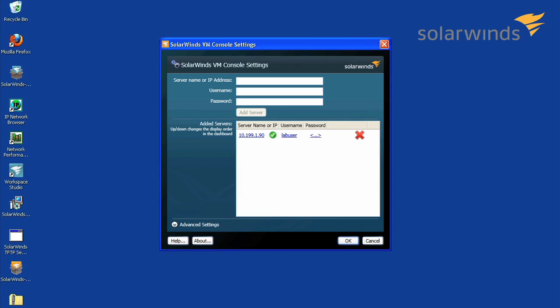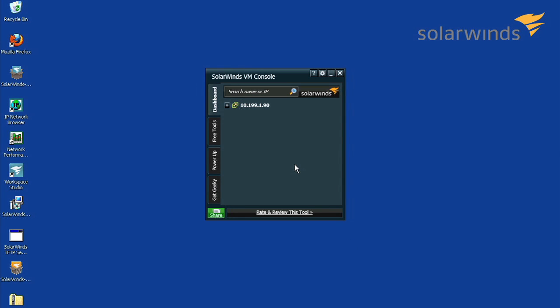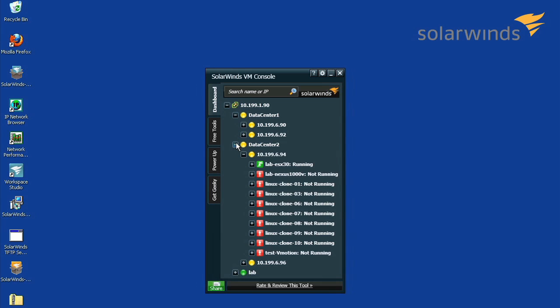After you've installed the SolarWinds VM Console, you'll be prompted to enter the IP address or server name, username and password for either one of your vSphere ESX servers, or even a vCenter server. Now the username and password you'll enter are the username and password that you'll use to log in to VMware. So they're a VMware set of credentials, not the Windows user credentials. I've entered here one of the IP addresses for one of our vCenter servers in the lab. Then simply click OK. Once you've done that, the SolarWinds VM Console will begin pulling information about all of the different ESX or vSphere servers managed by vCenter, and of course the VMs running on that server.